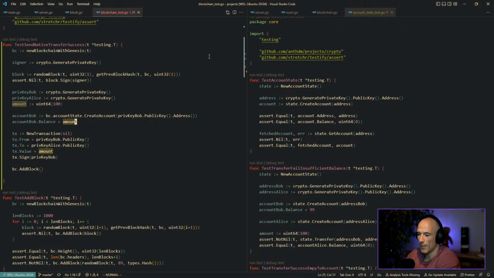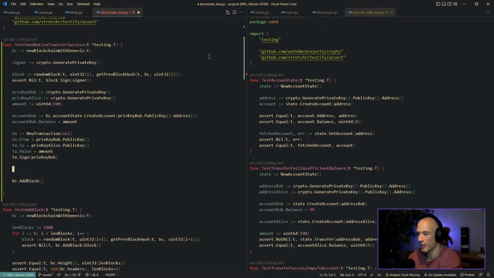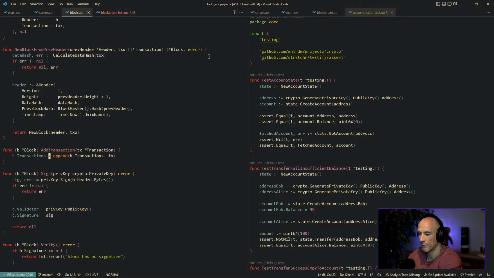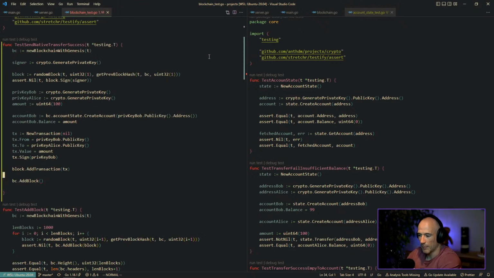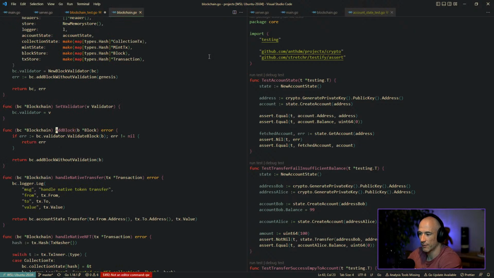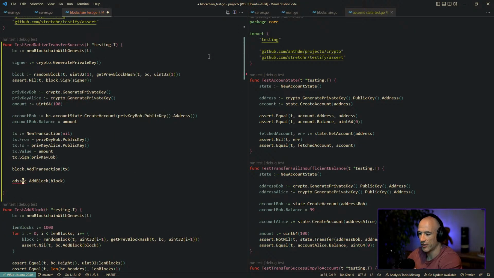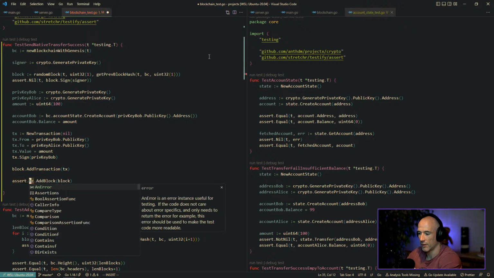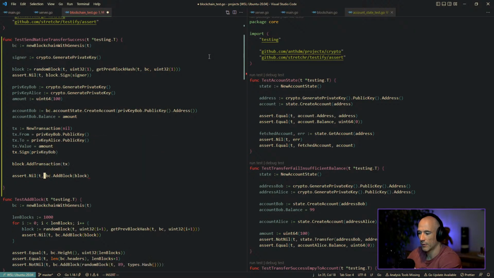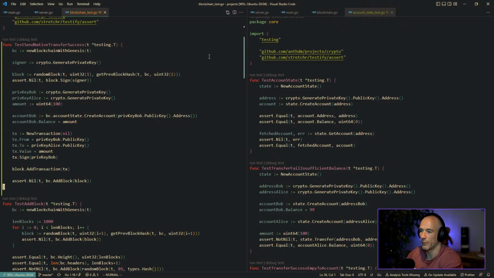All right, so we sign this block. We have this transaction. The only thing we need to do is say block. Do I have an add? Ooh, I have an add transaction. Is this an error? No. And then we add the block, right? And what returns this? An error. And so we're going to say assert nil, t. Boom, boom, boom. And then we test.